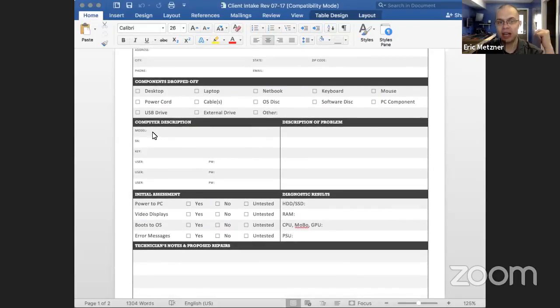Computer details, model of computer, serial number, and that's a big one that I learned. Always take down the serial number. Five years ago when I started my business, I had a client bring me a computer, and two weeks later it was stolen out of her car.